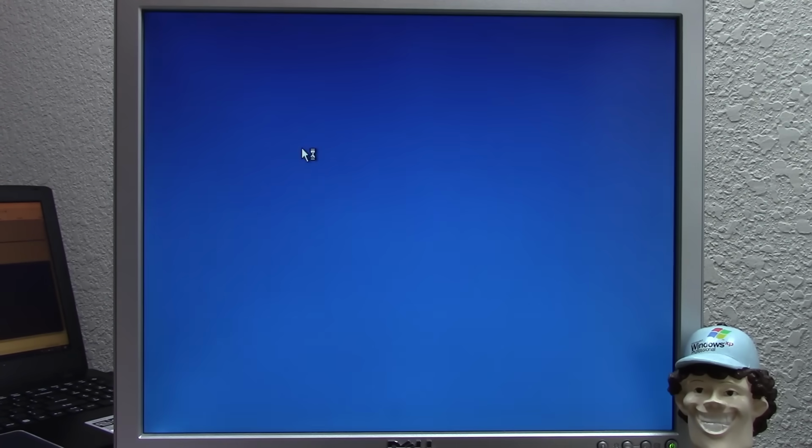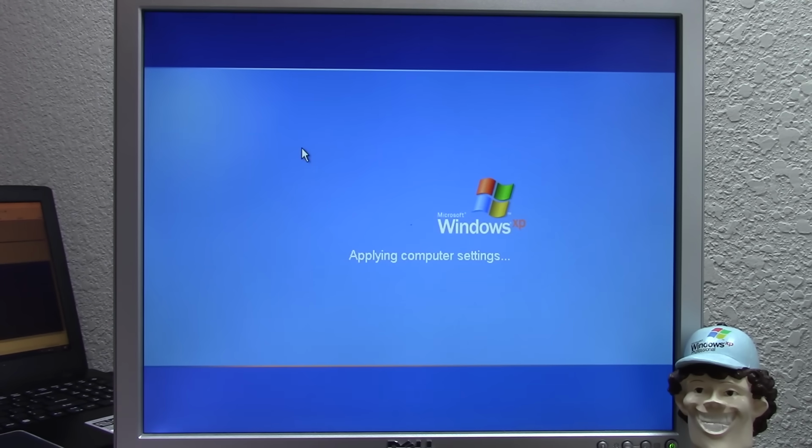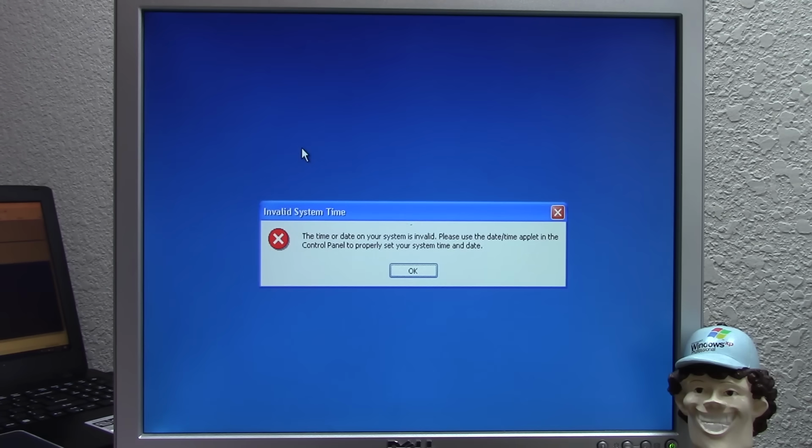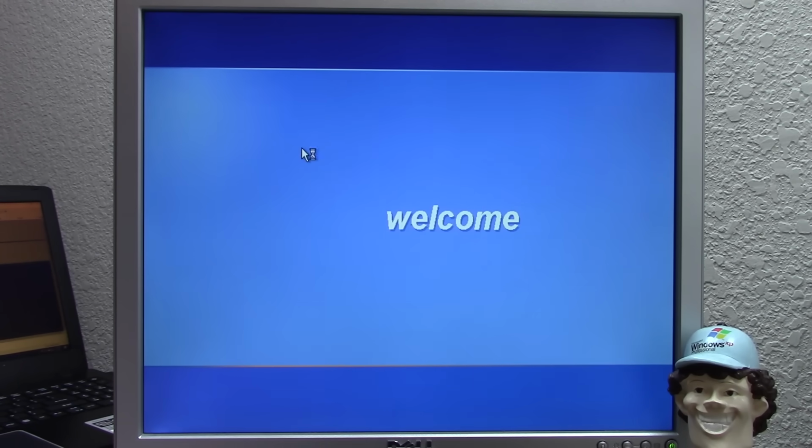Now, we'll see if it does what I'm talking about. Oh, I guess it's going to be on the welcome screen. That's interesting. So we're not going to get to see. Oh yeah, date and time is invalid because it's 1997. XP didn't exist in 1997, so we have to update the system clock.